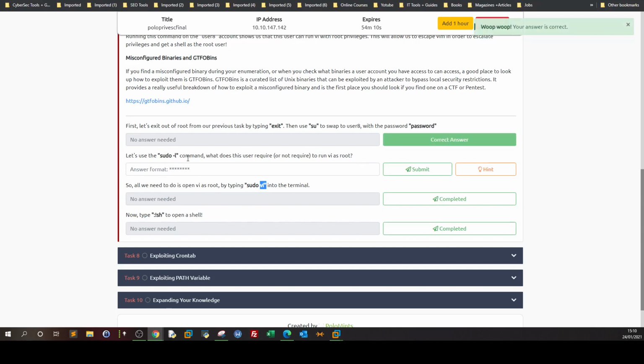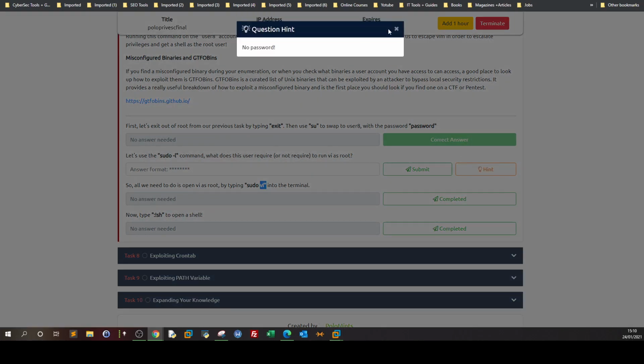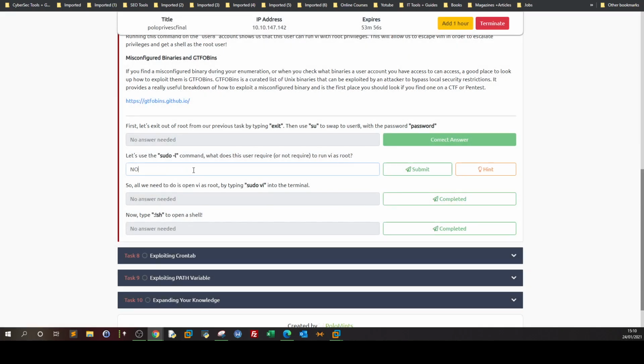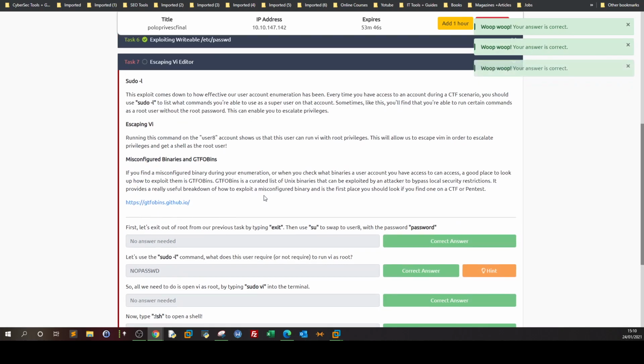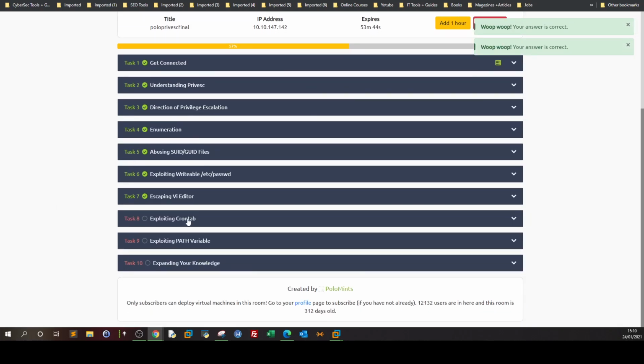Let's use the sudo -l command. What does this user require to run VI as root? No password, right? So no pass. All we need to do is open VI as root. Fine. The next one is exploiting the cron tab.